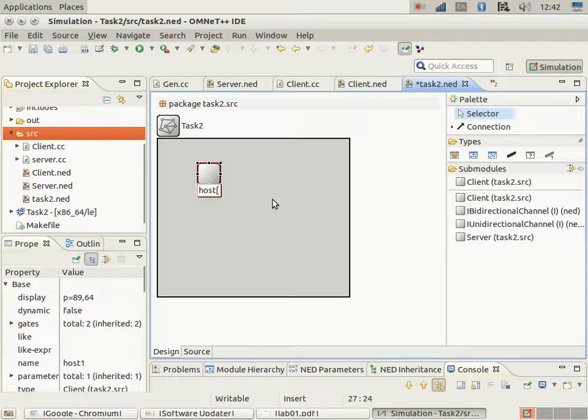How many hosts? Number of hosts. We make it a parameter variable, n_host. You get that? So now how many hosts do we have? N hosts. We don't know. How many servers? One server.